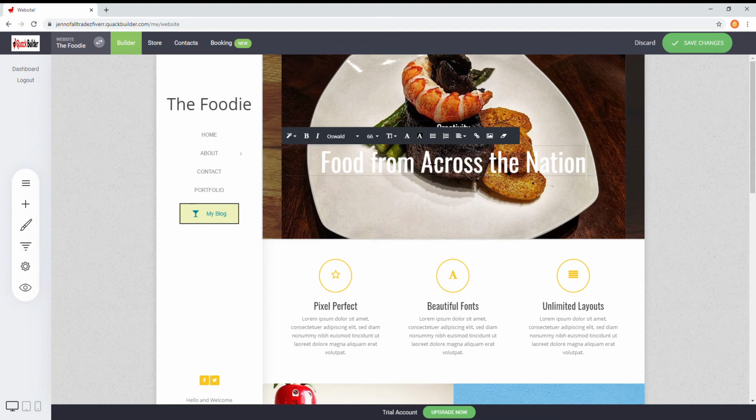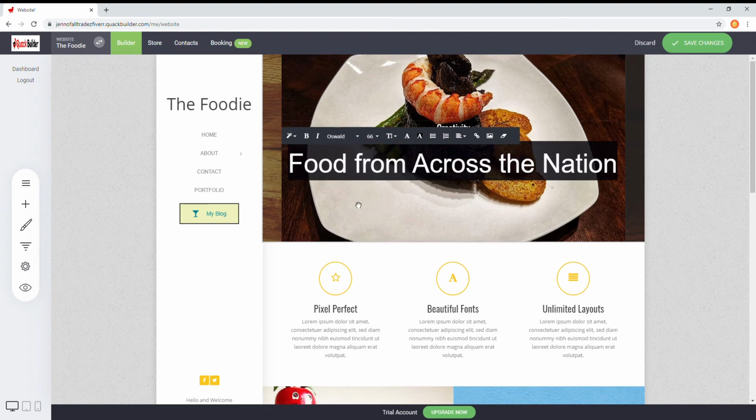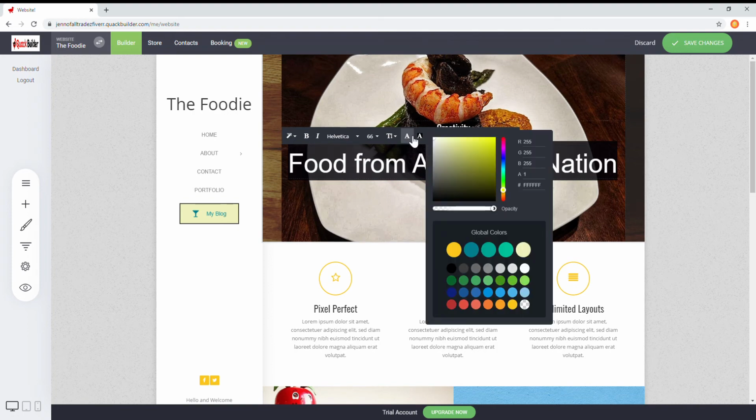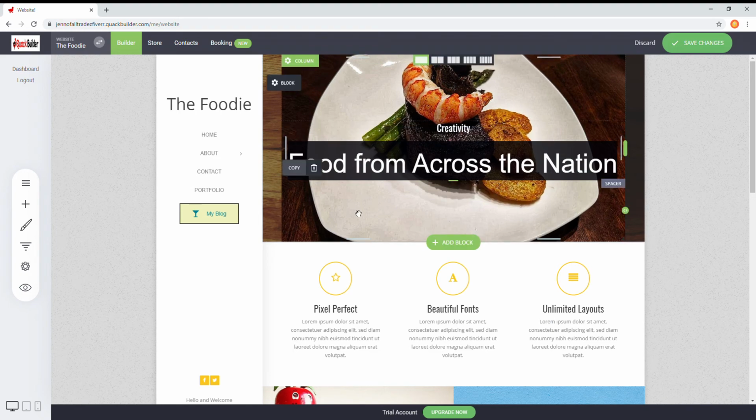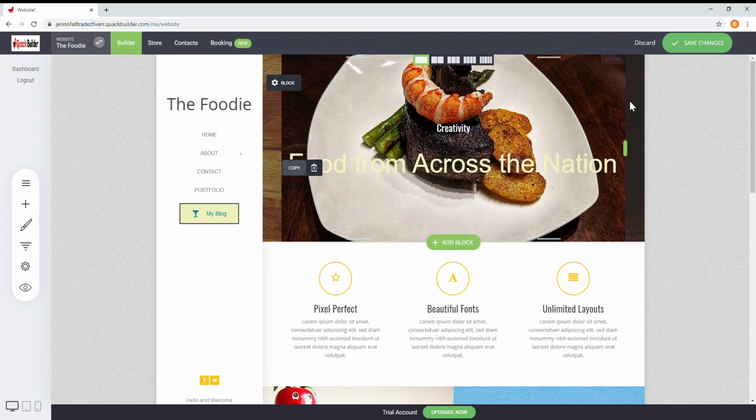And I can change this if I want to. I can change the text itself. Let's highlight it, and we'll change it to Helvetica. Perfect. We can change the color of the font. Let's see if we can see that on this background. Yeah, so look, great. So I can read that clearly. So that looks great. I'm really happy with that.